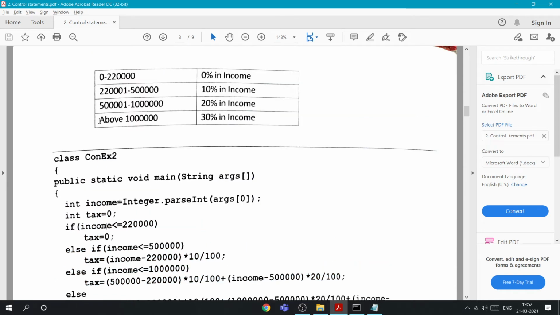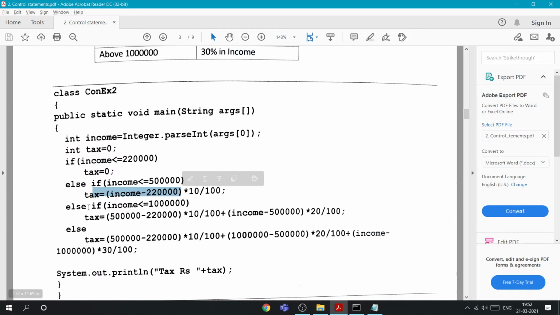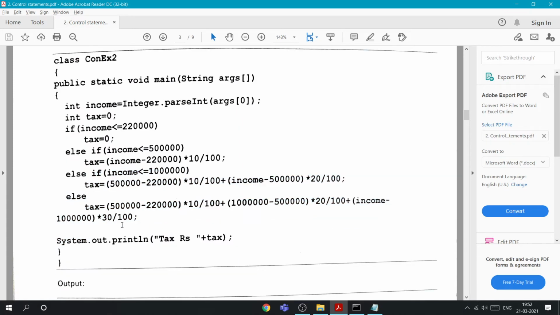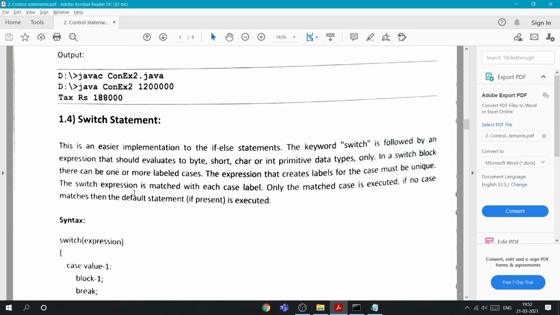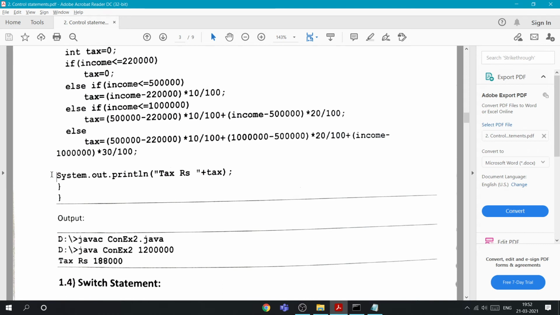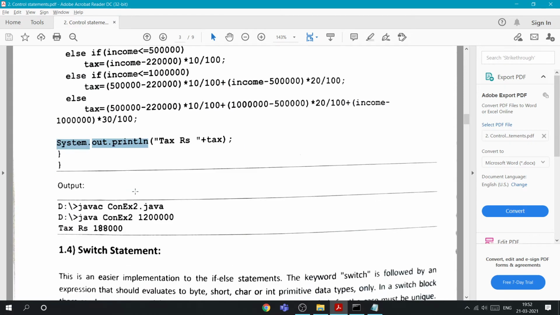If it is not satisfied and the salary is around 4 lakhs, first it will check and fail, then it will go to the next one, and if it passes, it will skip all the remaining lines. After choosing the proper statement, it will calculate the tax and give the output. So when you enter the salary, System.out.println will show how much tax you need to pay for that particular salary.